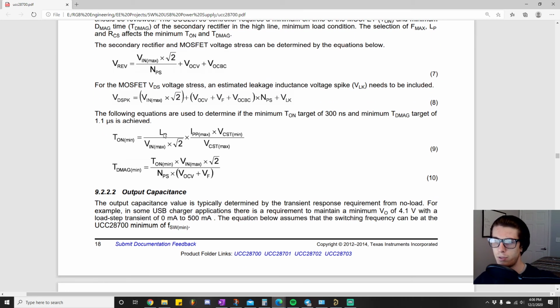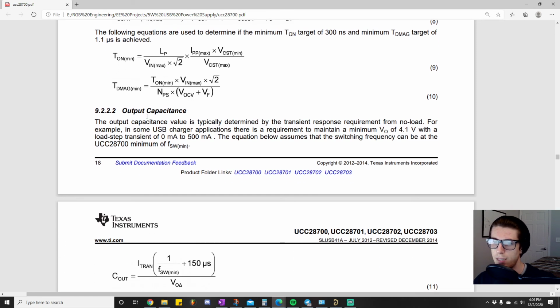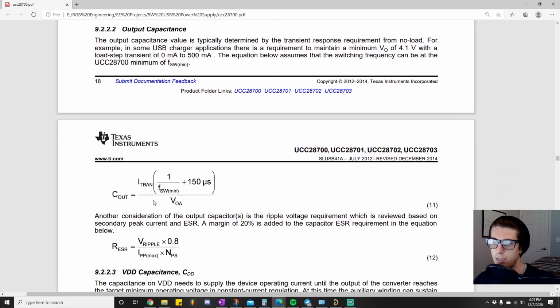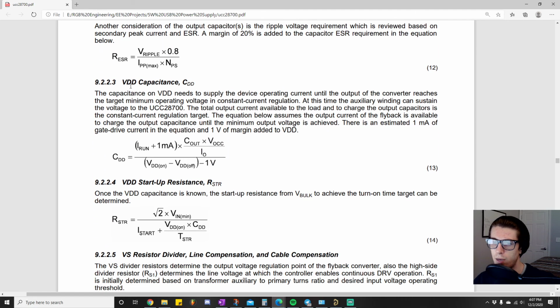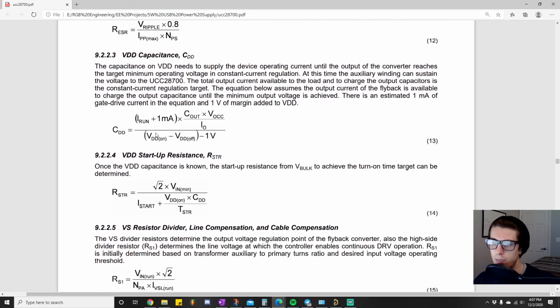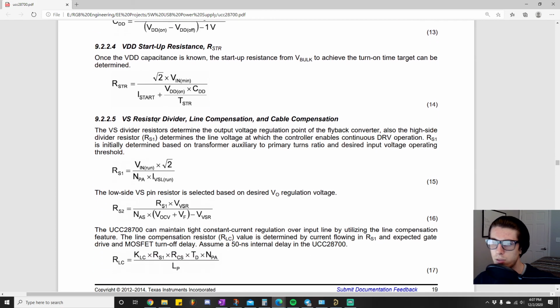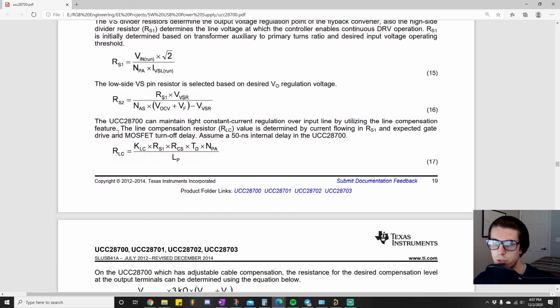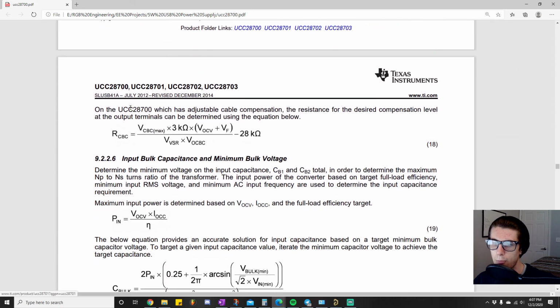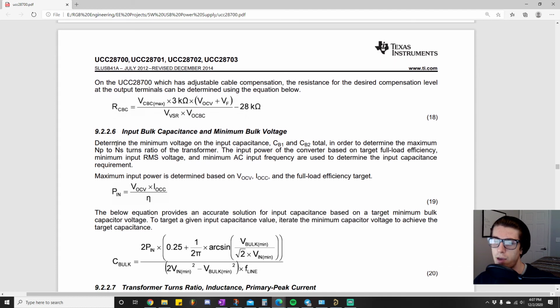Here's a parameter for your transformer, which is the primary inductance. It talks about the output capacitance that you will need. It talks about capacitance for the VDD pin of our controller. Just scrolling down through this, it lists out all of the components that you will need, and how to calculate their values.